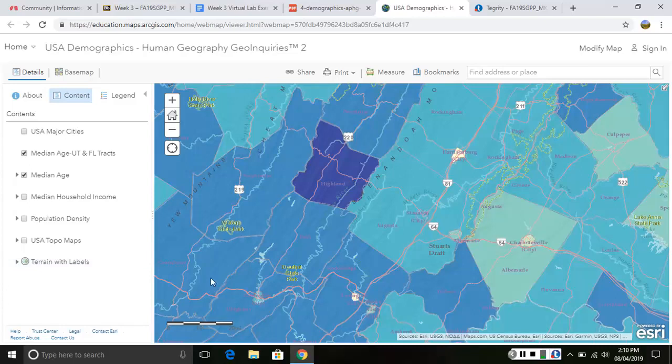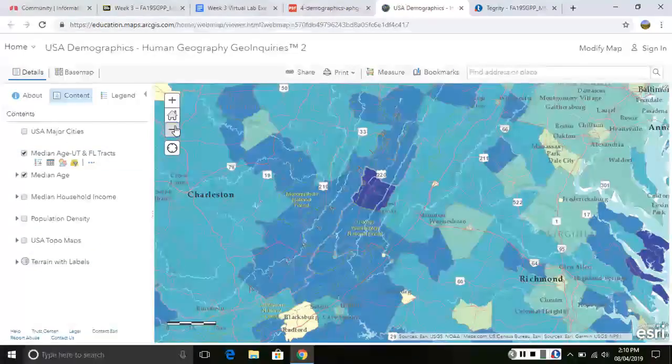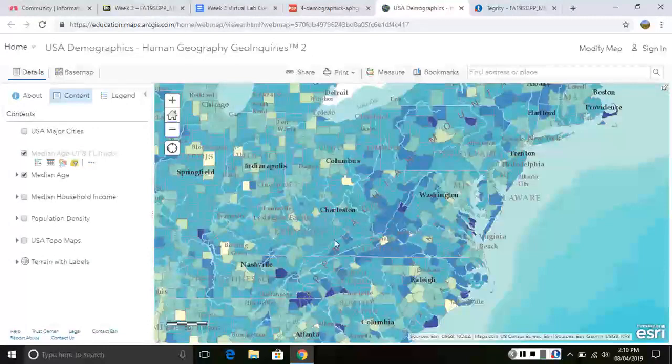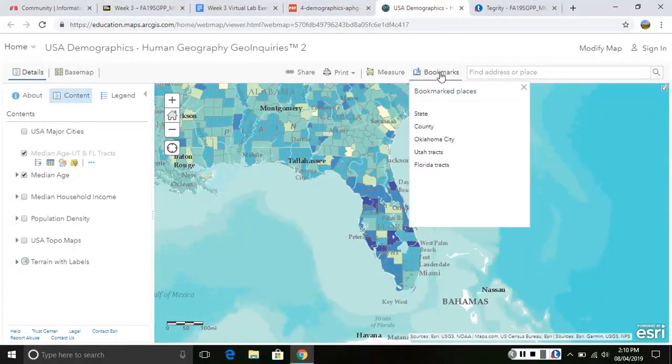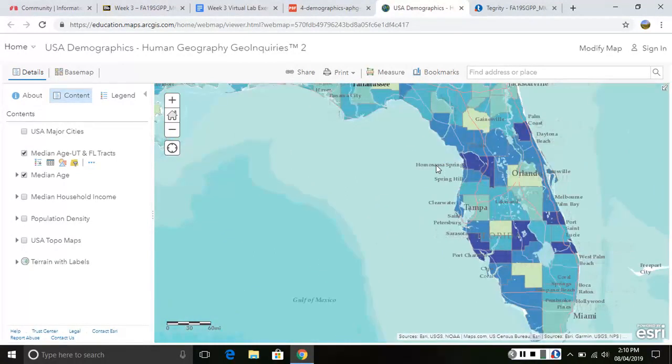Now it said zoom to Florida. So I'm going to go ahead and zoom out here. And let's go ahead and zoom down here to Florida. Maybe there's a bookmark here too. Florida tracts. Let's go ahead and use our bookmark for that. And are all the residents of Florida elderly?